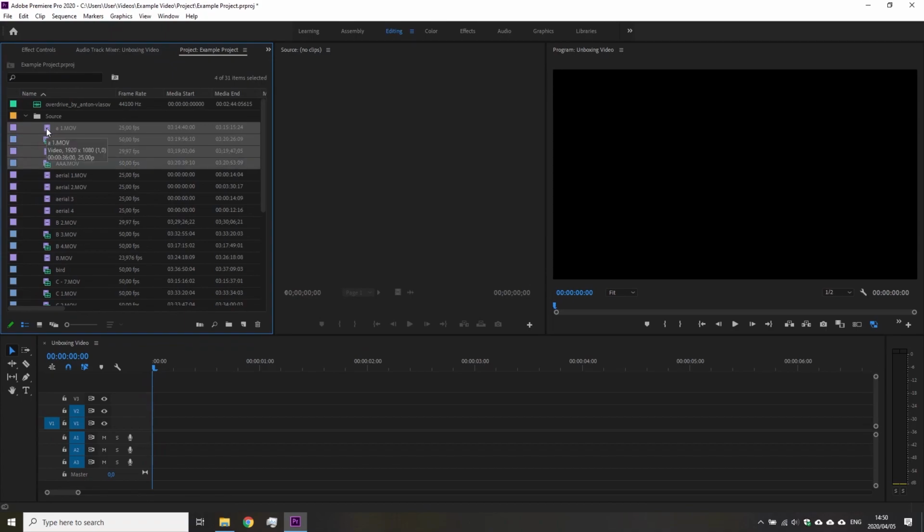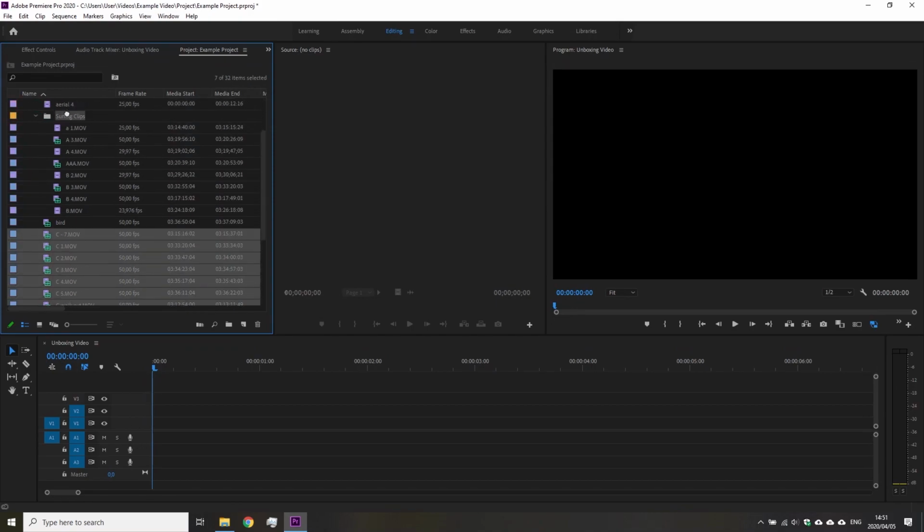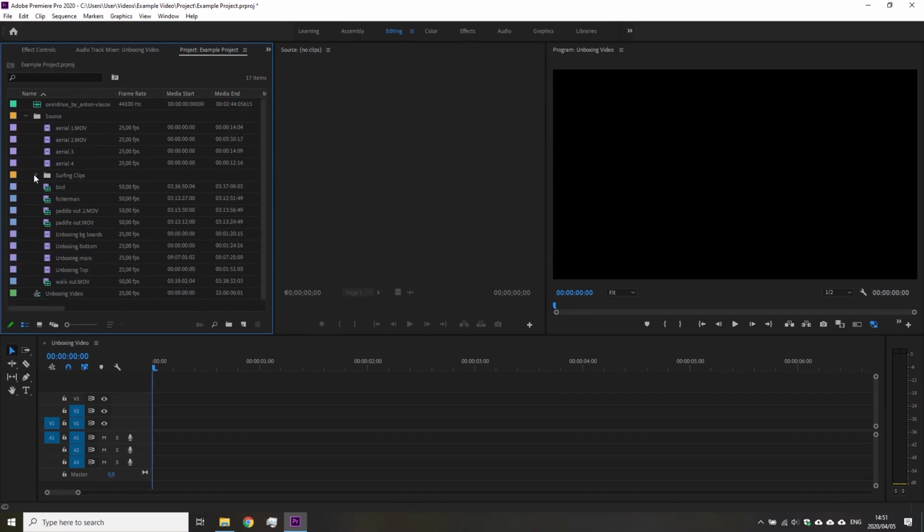And what you do is click on the first clip, hold Shift, click on the last clip, and click, hold and drag that to the bin icon. That creates a new bin that you can then give a name, and I'm going to call these surfing clips. But I still need to add the clips starting with B and the clips starting with C. So surfing clips are organized. Let's take our aerial clips.